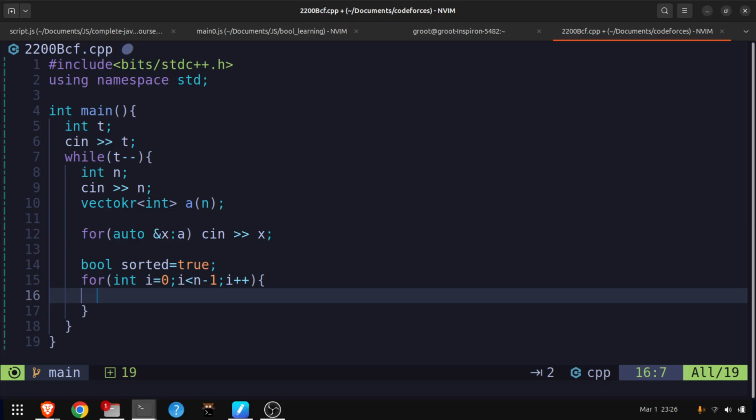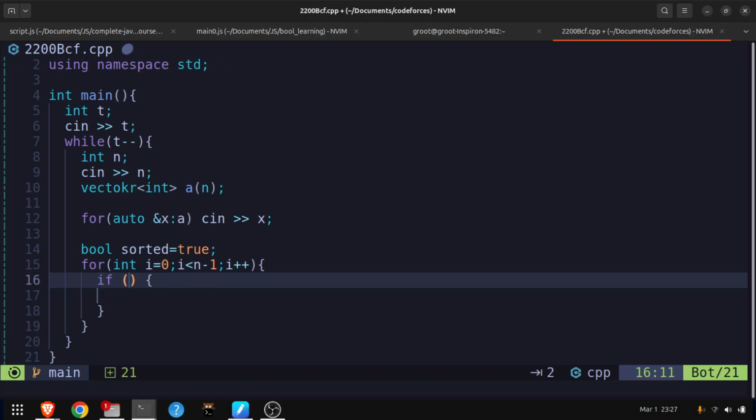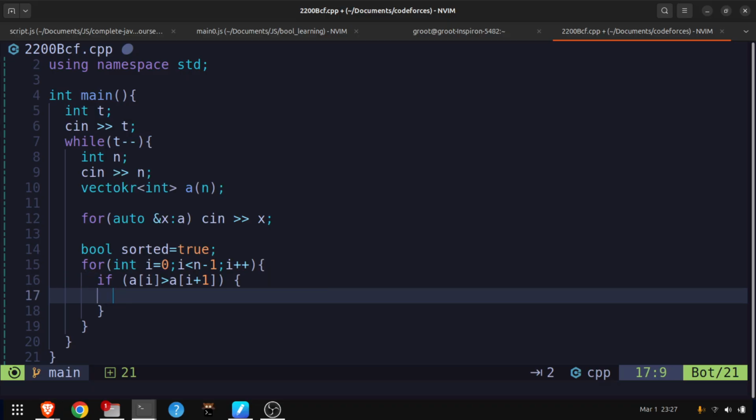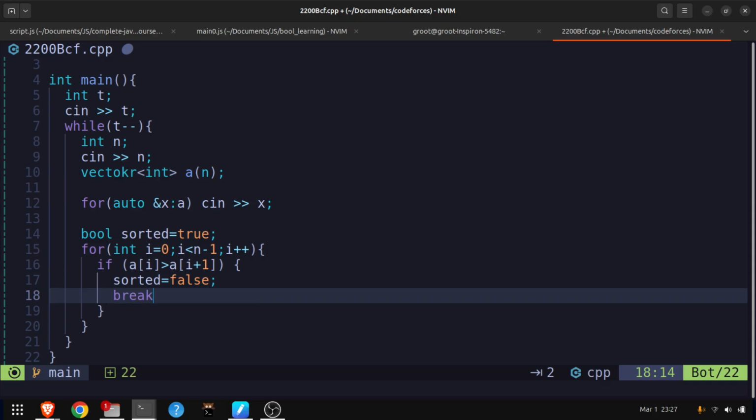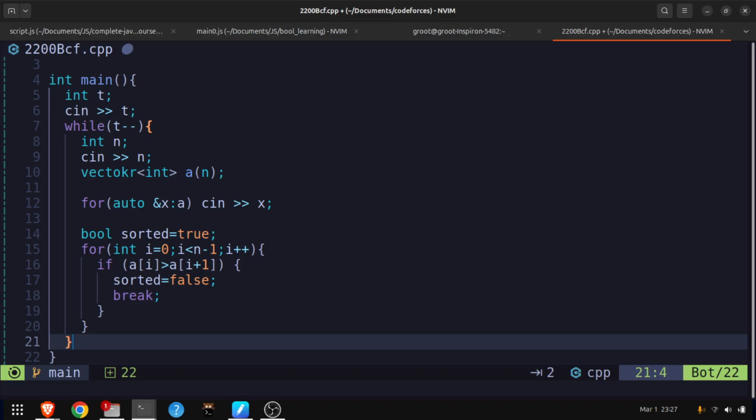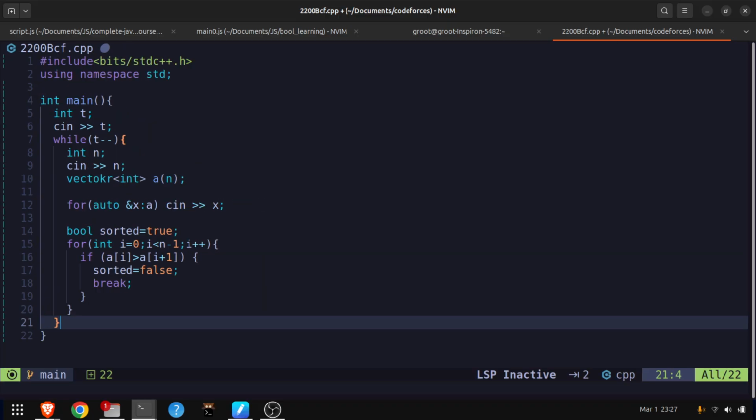In this, what we are going to do: i should be sorted. If a at index i is greater than a at index i plus 1, then what we are going to do is assign sorted to false and break the loop.